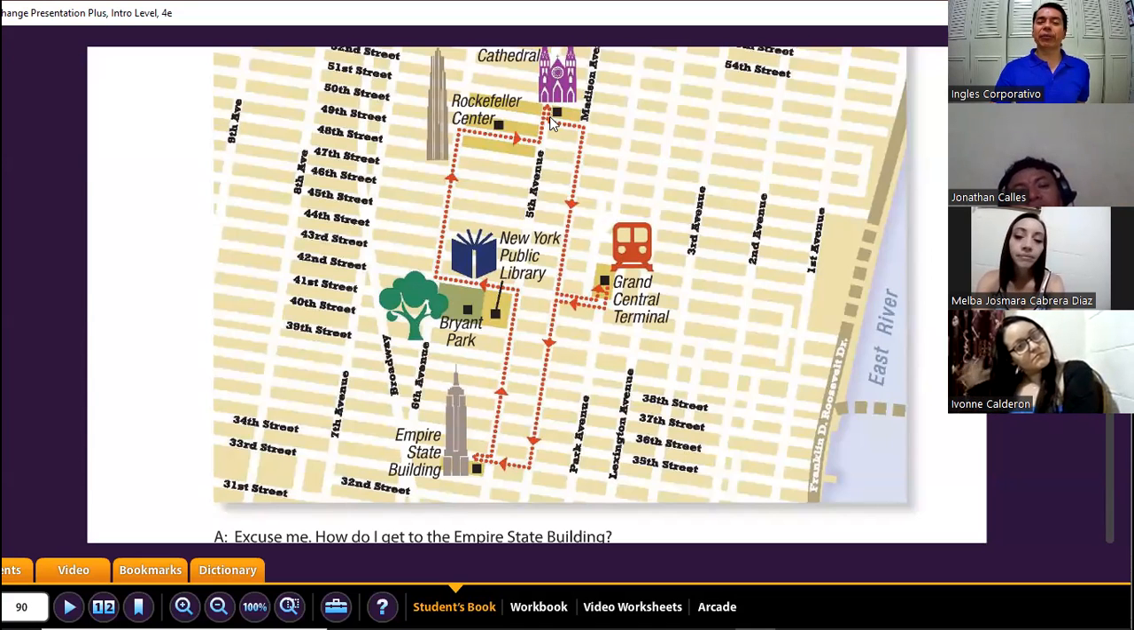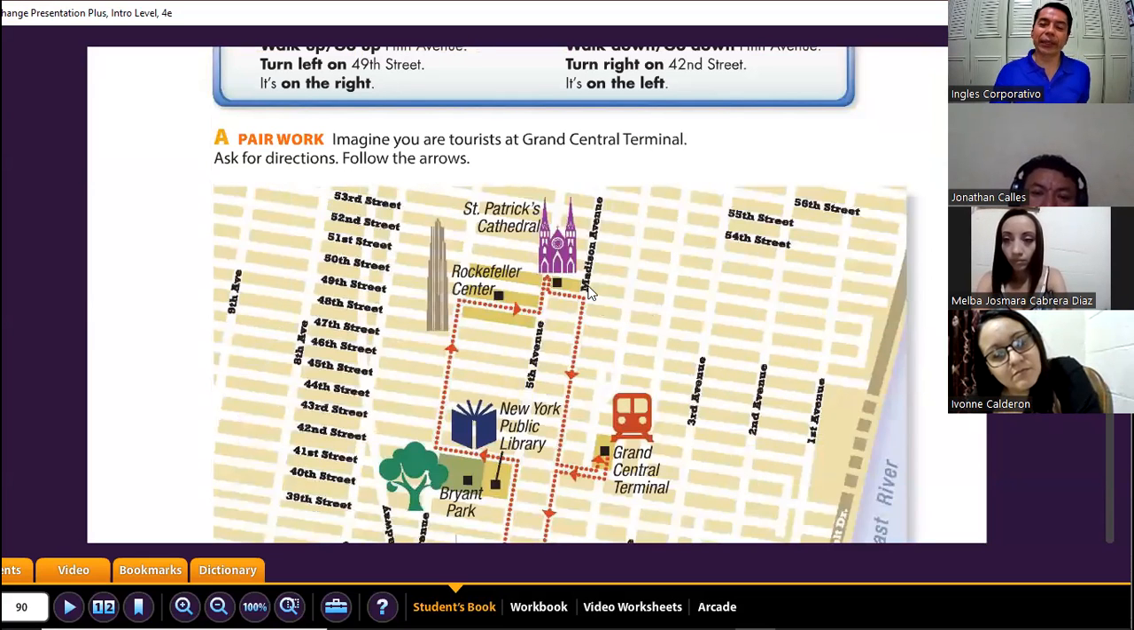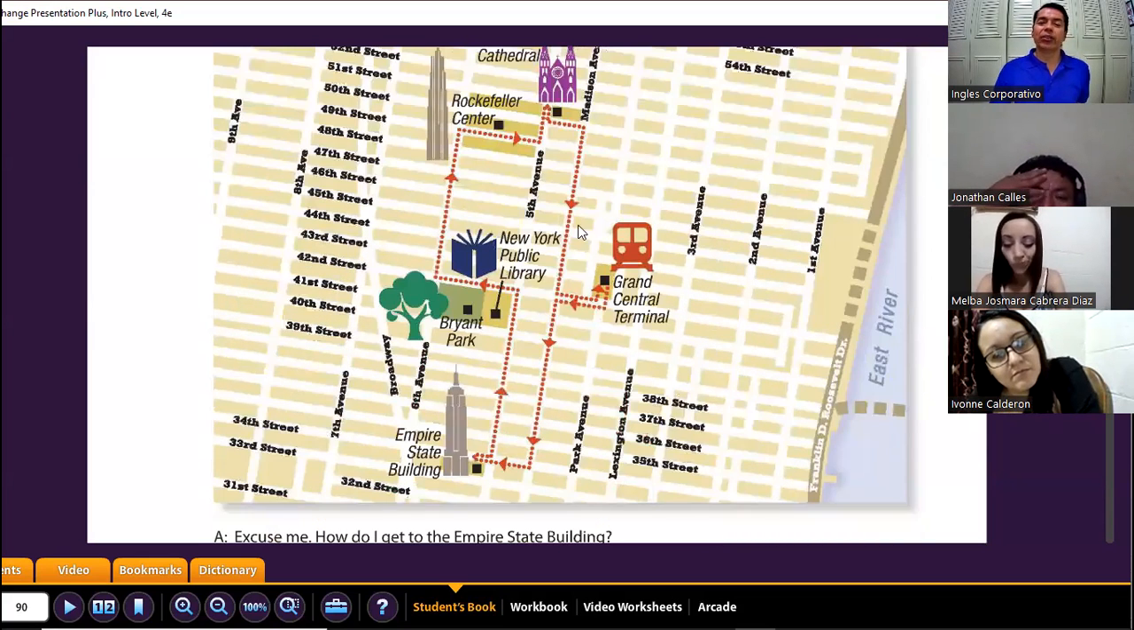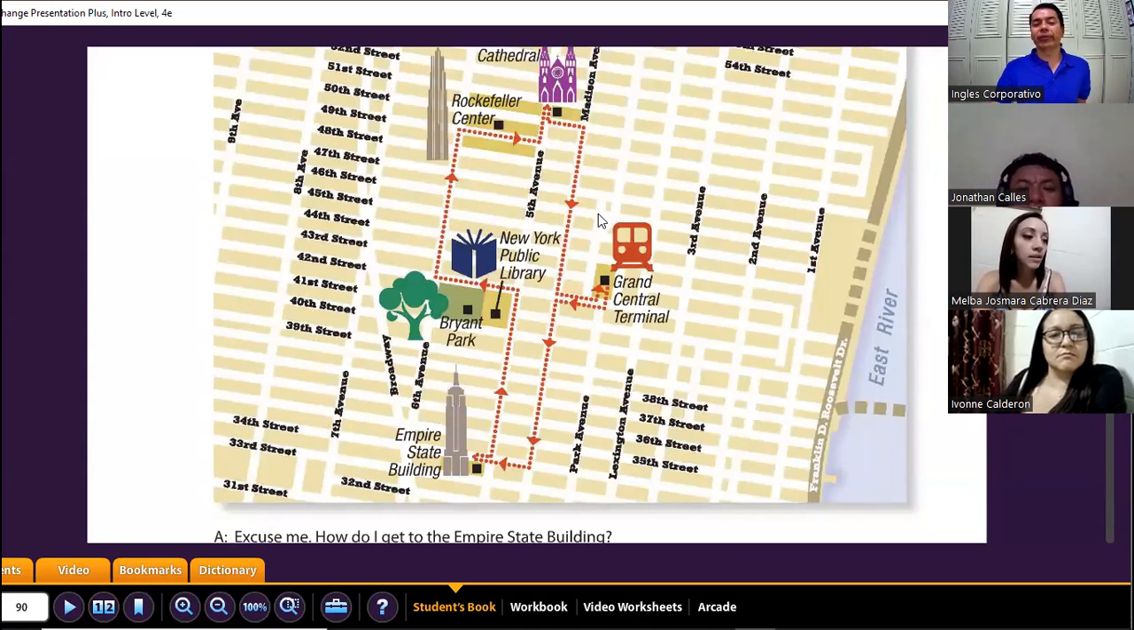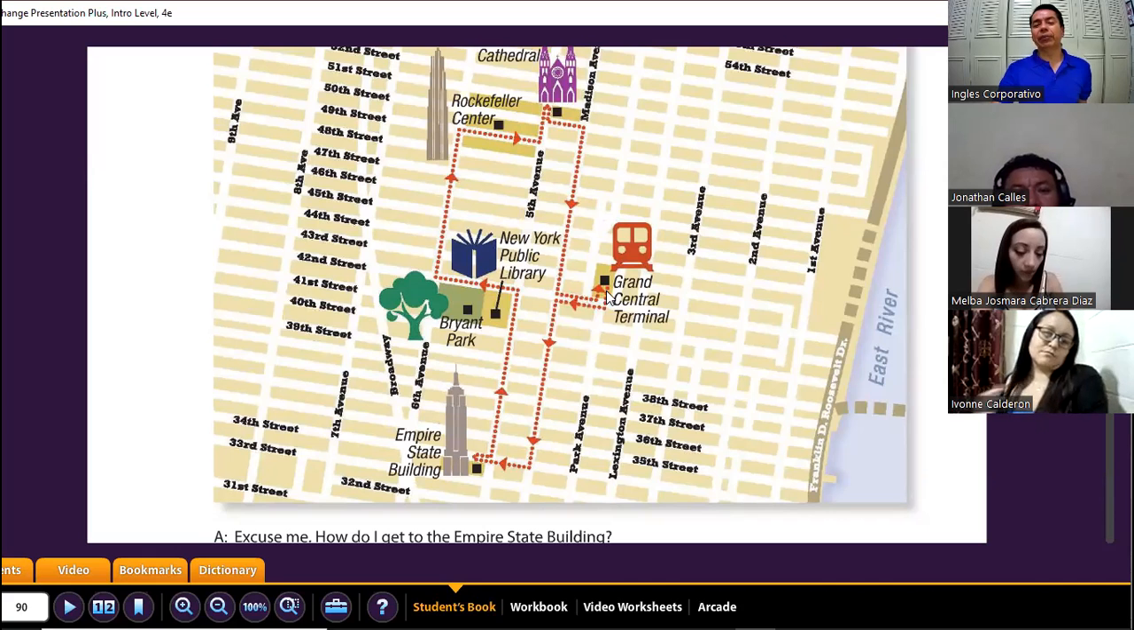Ahora, ¿cómo llego a la terminal? Turn on. Esta calle sería la séptima, creo. ¿No? No, aquí dice Madison Avenue, yes. Turn right on Madison Avenue. Go down, ir hacia abajo, right? One, two, three, four, five, six, seven, eight blocks. Turn left, cruce a la izquierda, right? The Grand Terminal is in front, right?